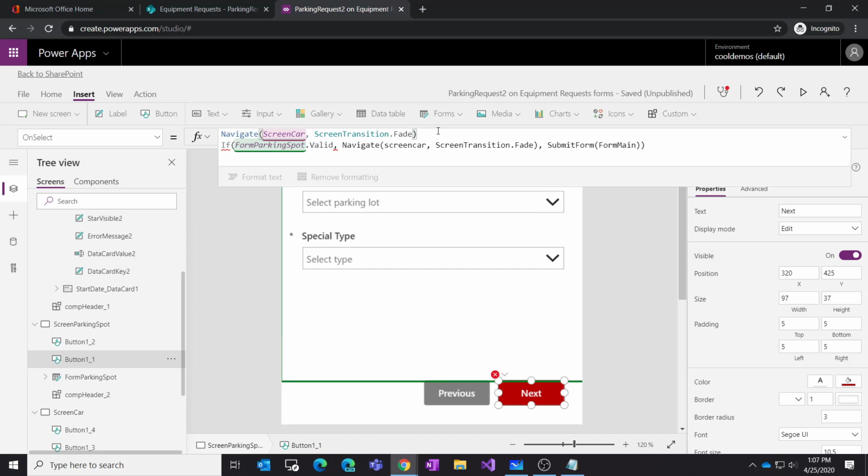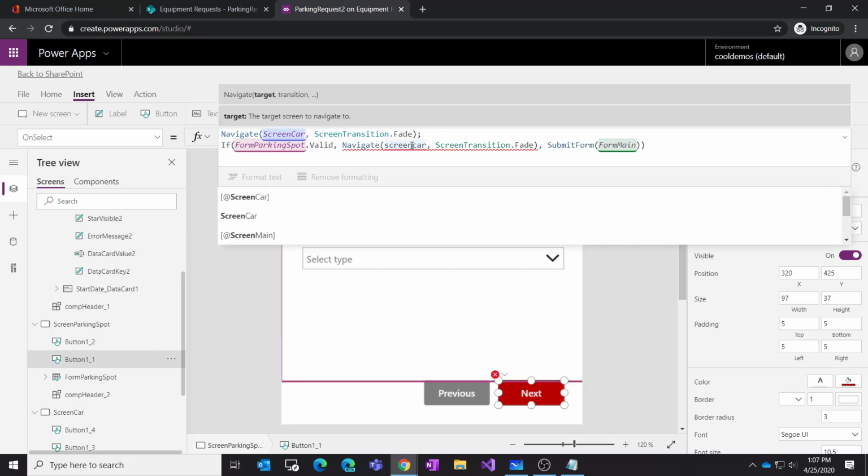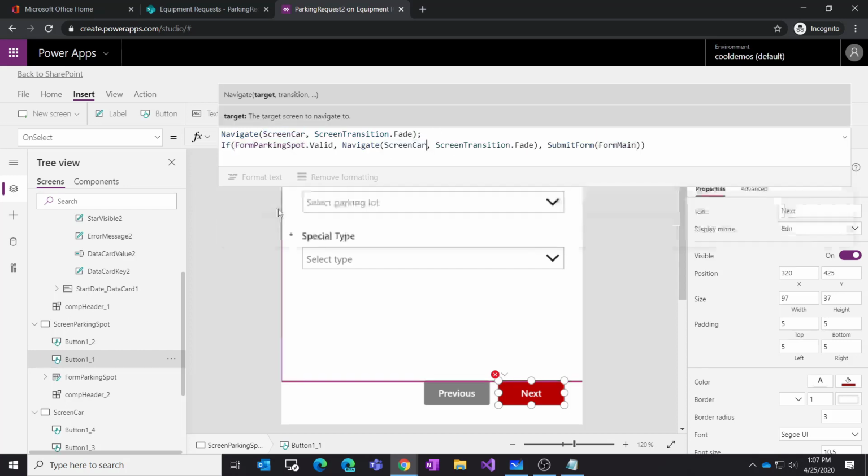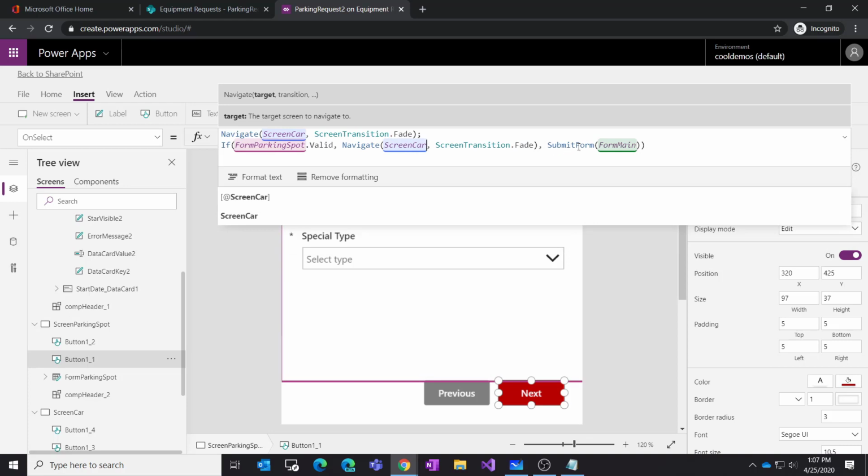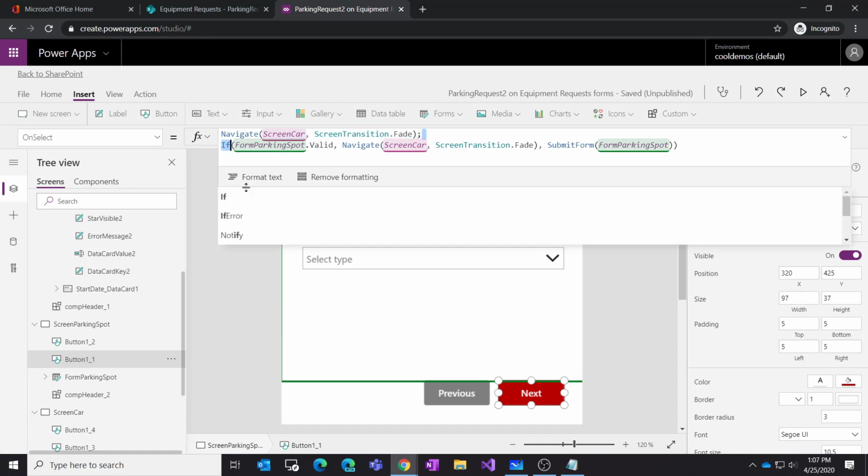All right, let me put this semicolon there because it's screwing up my IntelliSense. Go to screen car, fade, submit form, parking spot. So I have my placeholders here, so I'm just going through and updating everything that's relevant for this page here. And then go ahead and remove this.